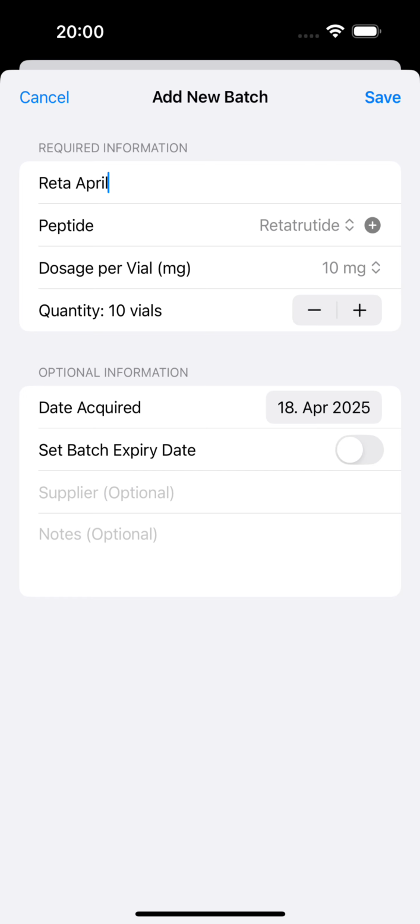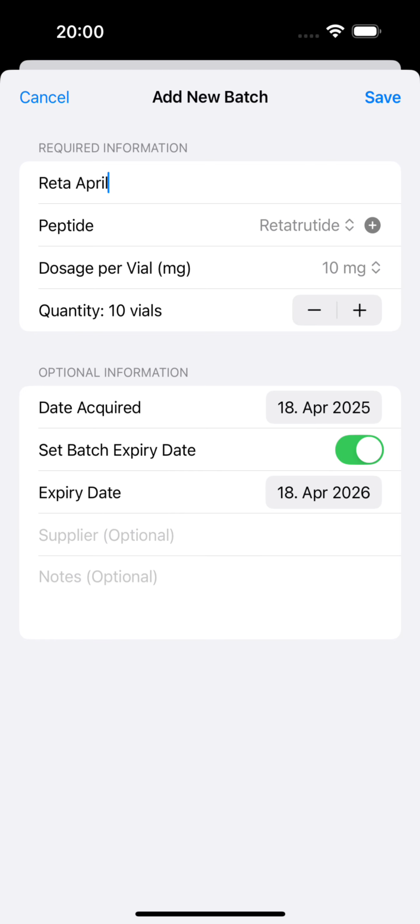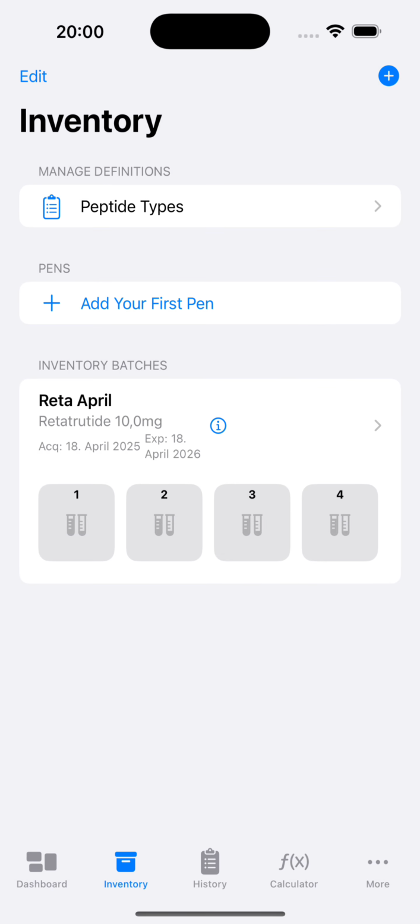If you want to, you can also configure the expiration date, the default being 1 year from now, and add supplier details and other notes if you want to. If you're done, press Save. Now you have created your first batch. Well done. If you want to reconstitute a vial now, just click on one.